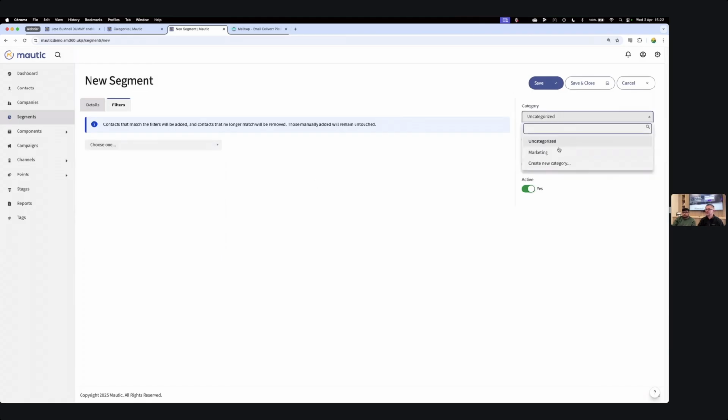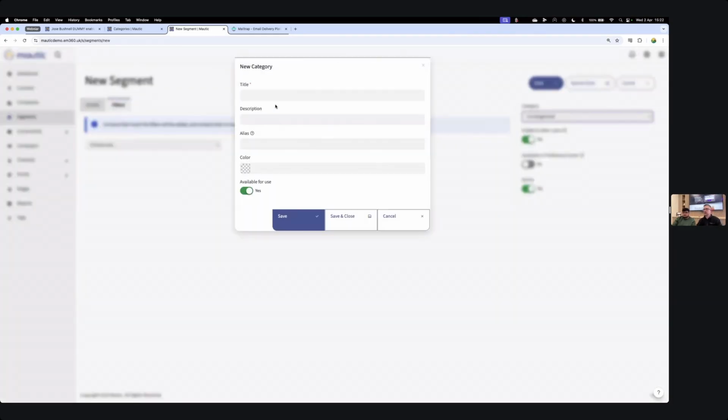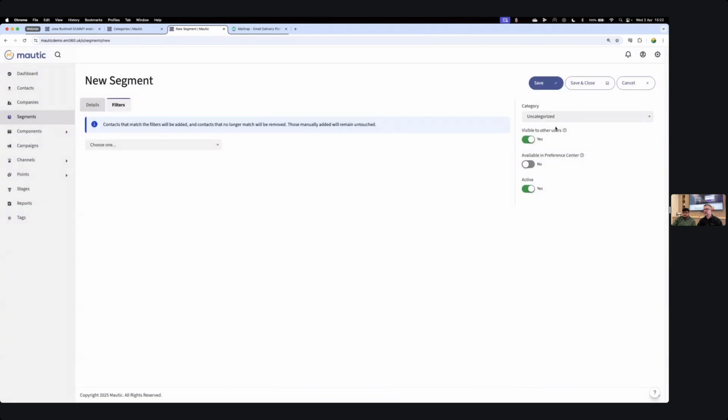On the right hand side, again, we can see the categories, so we can add a new category if we wanted to. We may want to put demo, and you can see I can choose my colors and everything else. The categorization puts them in folders. This preference center here is quite important as well.